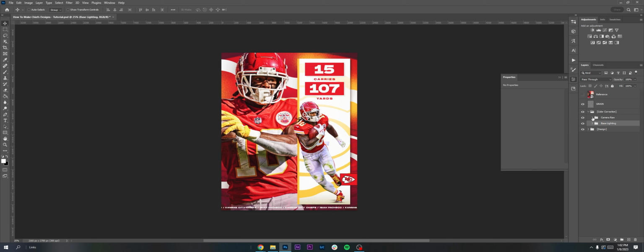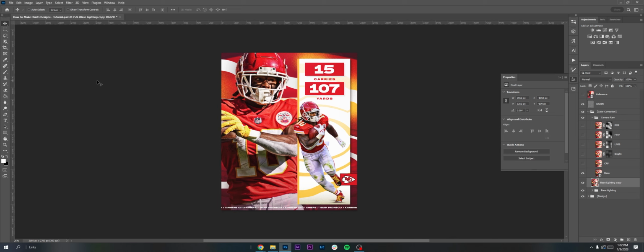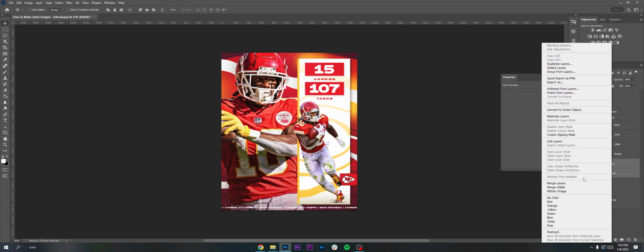And then camera raw, this is the final touch up here. To get the base layer, I just copied both of these, the lighting and the design. I merged it, and that's my base layer. And then to do camera raw, filter, camera raw. Same thing I did with the mask. And then I'll just copy this layer so I could build off of it.